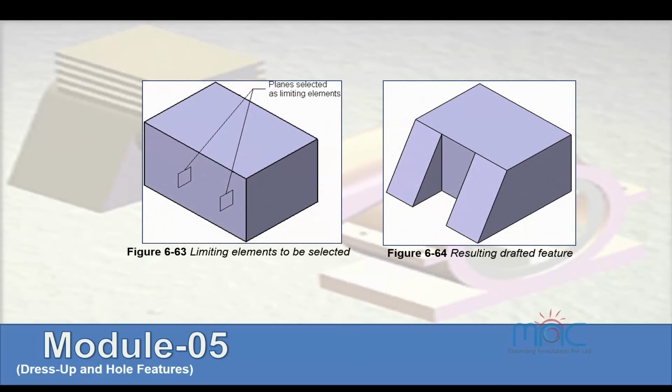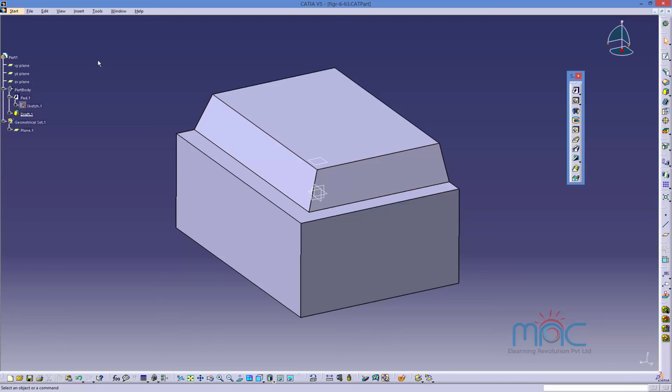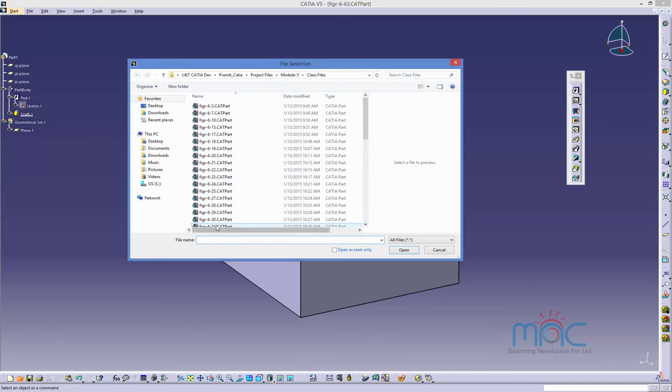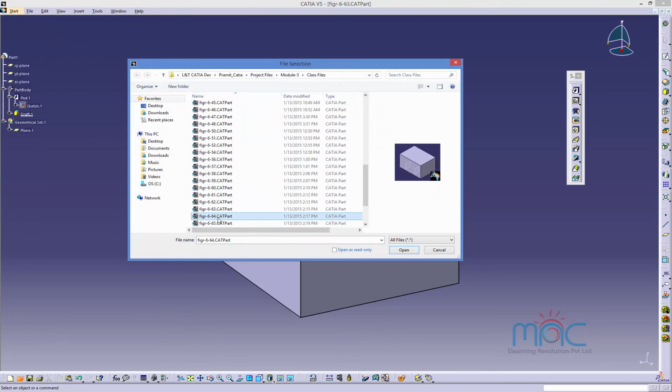Next, what you can do is limit between the selected planes, and the resulting draft will look something like this. So you'll be applying draft to these faces by limiting in between, so you can remove the material there. Let us look at this particular example. This is the example and this is the final output.